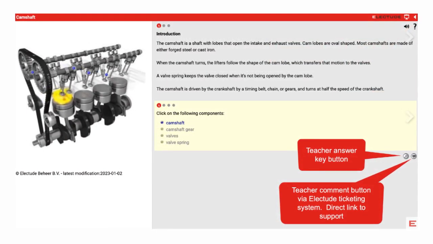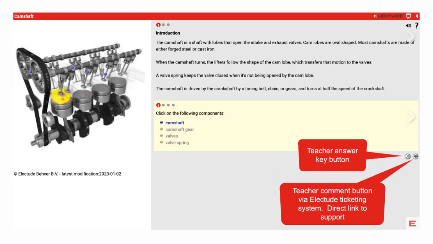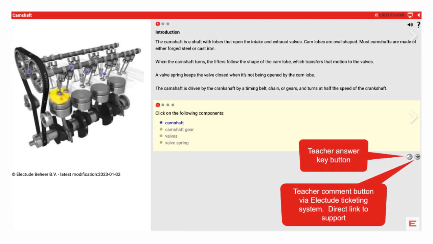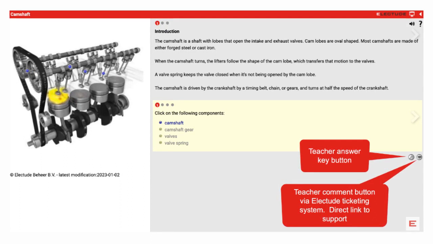In the lower right-hand corner, you'll find two buttons: Answer Key and Comment button. The answer key is only available from a teacher login.